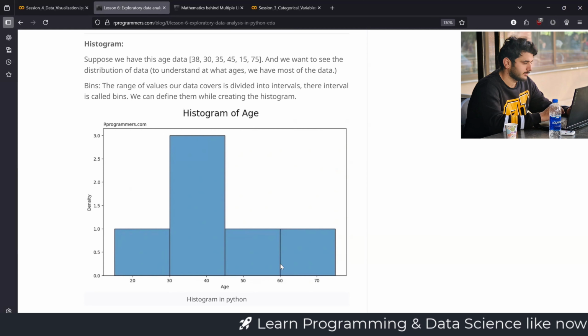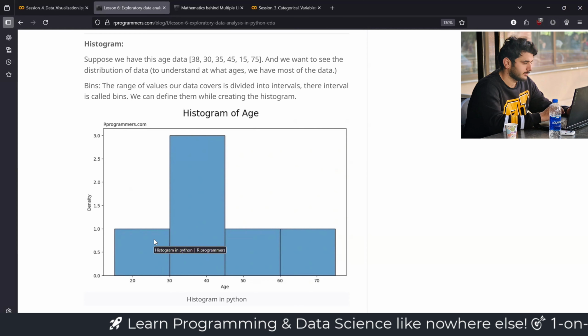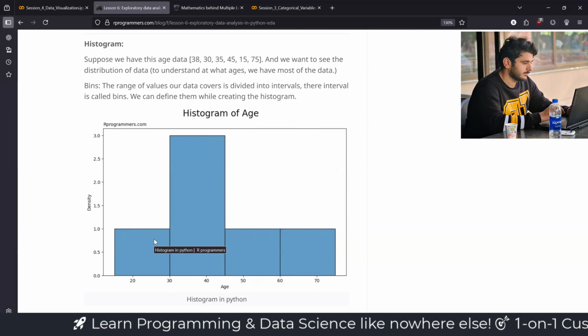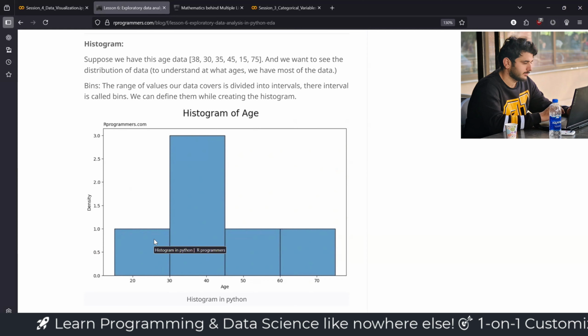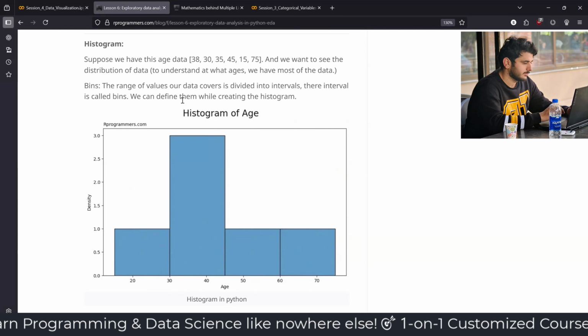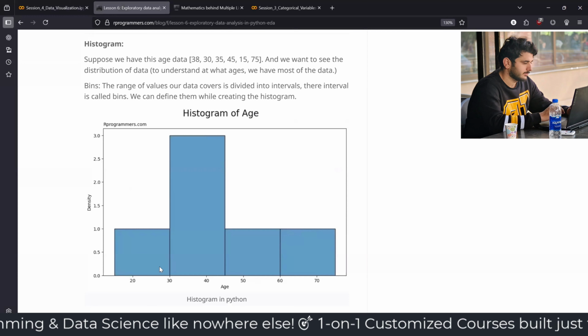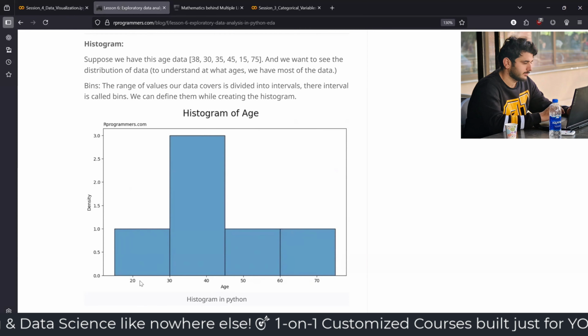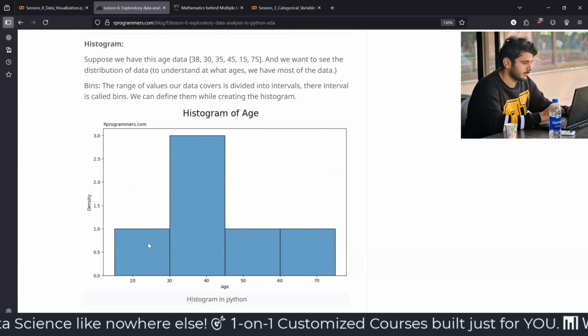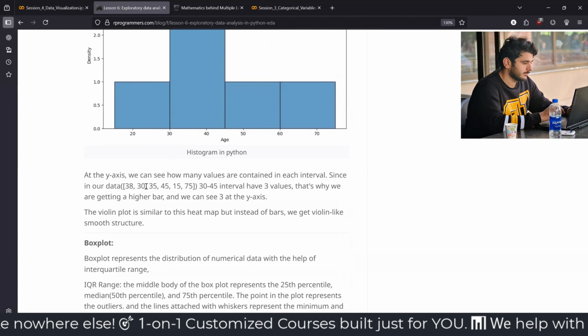Apart from this interval, we have only one entry in each. Okay, now this is basically showing the distribution of data, how our data set looks, and how many entries we have in different intervals. Okay, and these intervals are also customizable. We can use bins to reduce the size of them, to increase the size of them, and all that. We will go through it when we are coding and we're creating the plots.